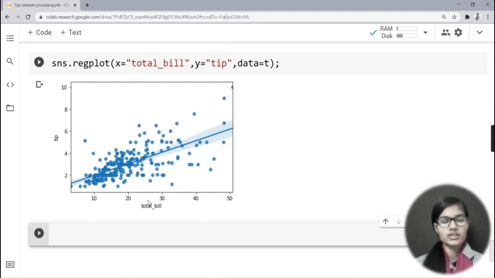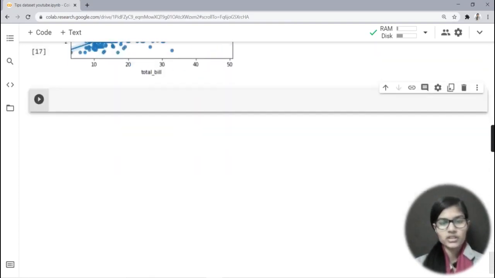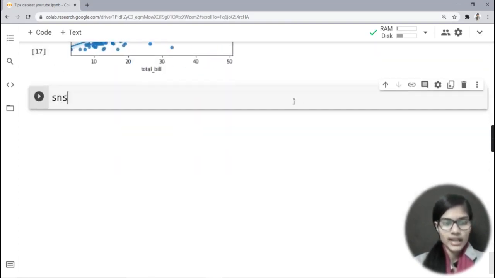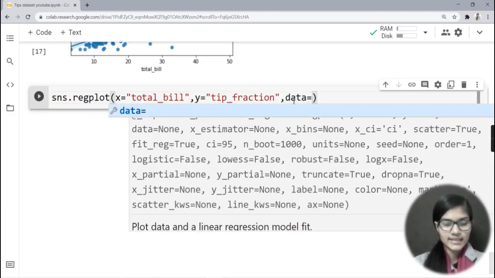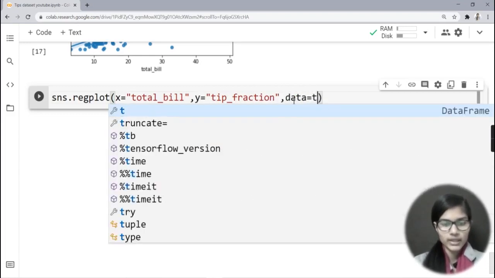So basically this regplot is the one which also shows us a line, right? So I have a line also this side. It basically gives us a perfect fit line for the plot which we have plotted. Now if I want to change my values, I would write sns.regplot, and here I would write x is equal to total_bill. Now I would write y is equal to, and here I would give one more, that is tip_fraction. Then I would write data is equal to t.